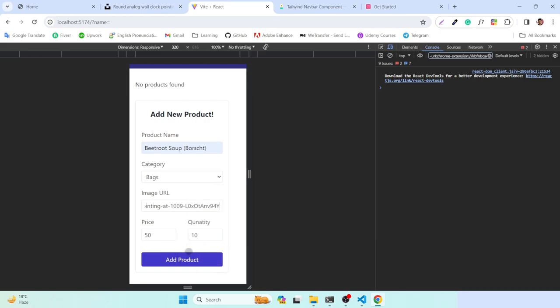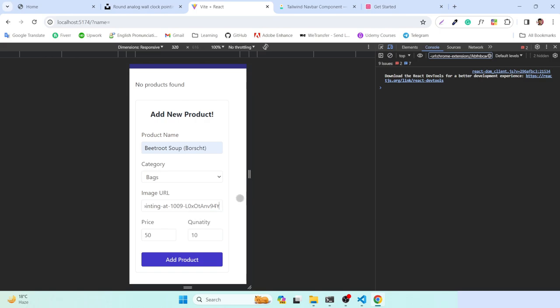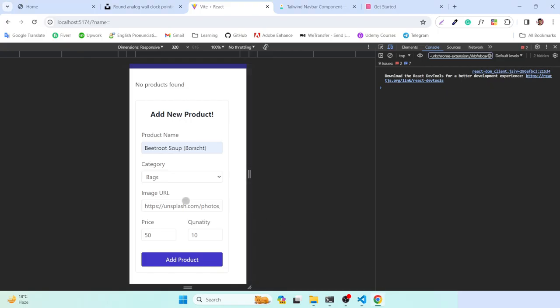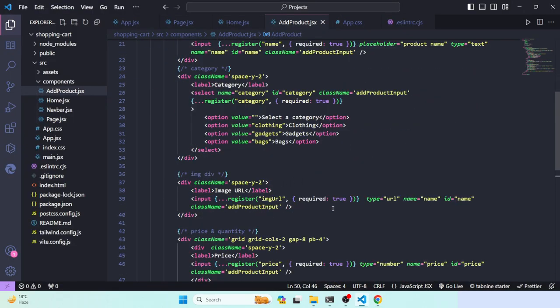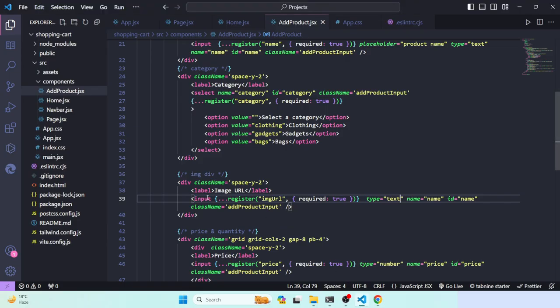If you hit this add product button, you can see nothing has happened actually. Okay, why it's not working actually? Maybe their image URL has an issue. So maybe you can just make it text so that it will just capture properly. What are the issues here? Input type. Okay, here are the mistakes.